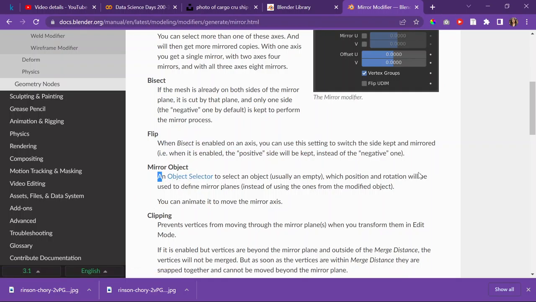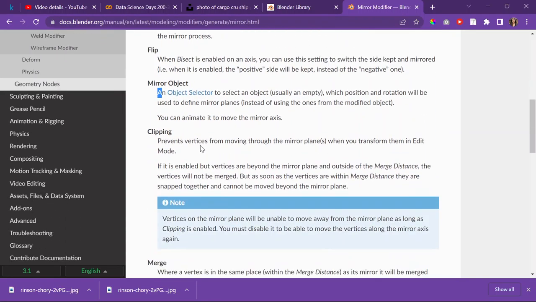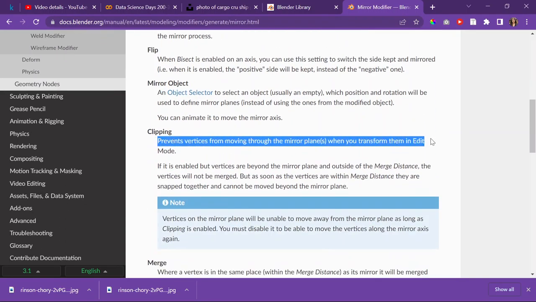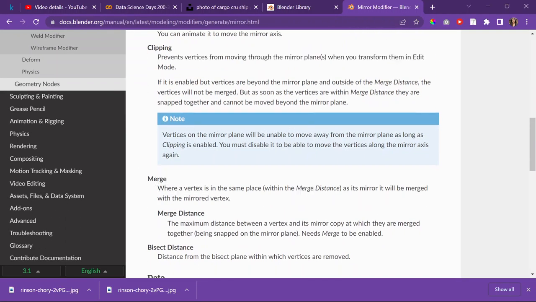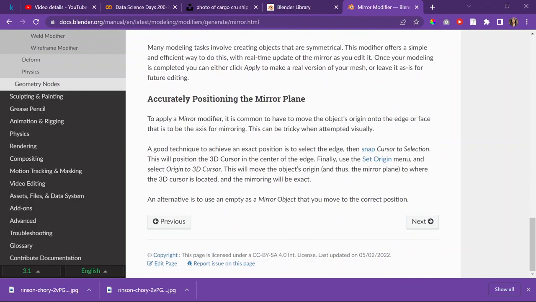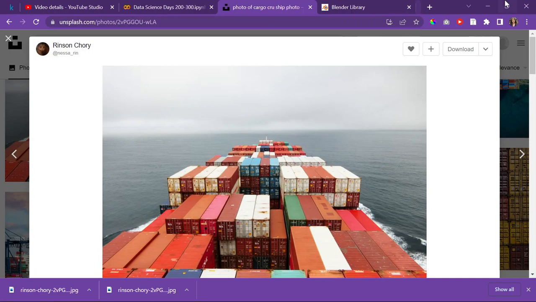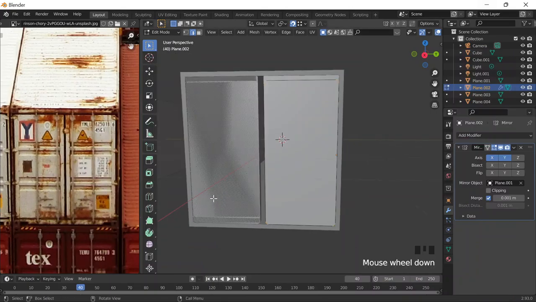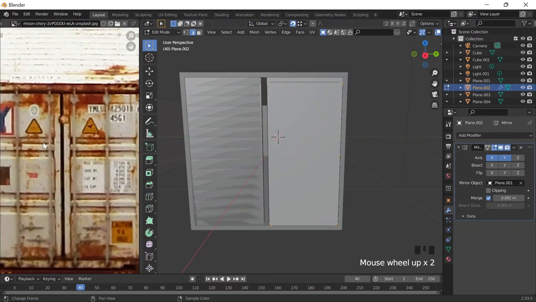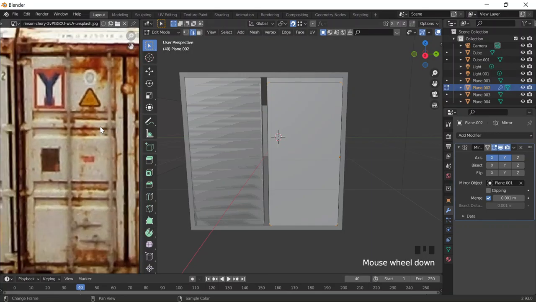An object selector to select an object, usually an empty, which position rotation will be used. Same place. No, because this doesn't make sense. Okay, never mind. We'll just wing it. Okay. So we're trying to do the markings here. So I don't like this.